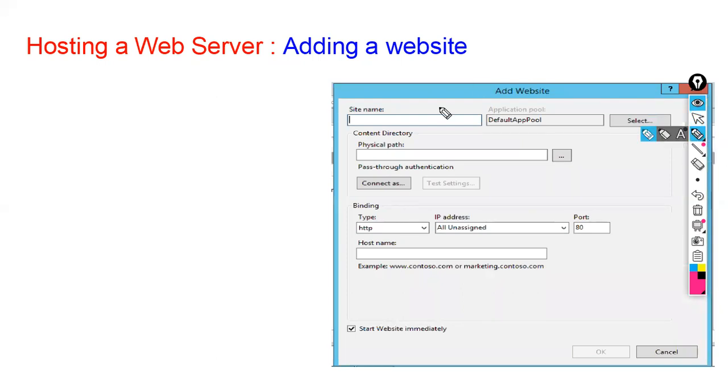Then you will give any meaningful name. So let us give Cisco. And we need to provide the path of the folder where we have saved the website. So we will create the folder, then we'll provide the path here. And here type HTTP, then you will provide the IP address of your web server, like 10.0.0.1, and the port number is 80.